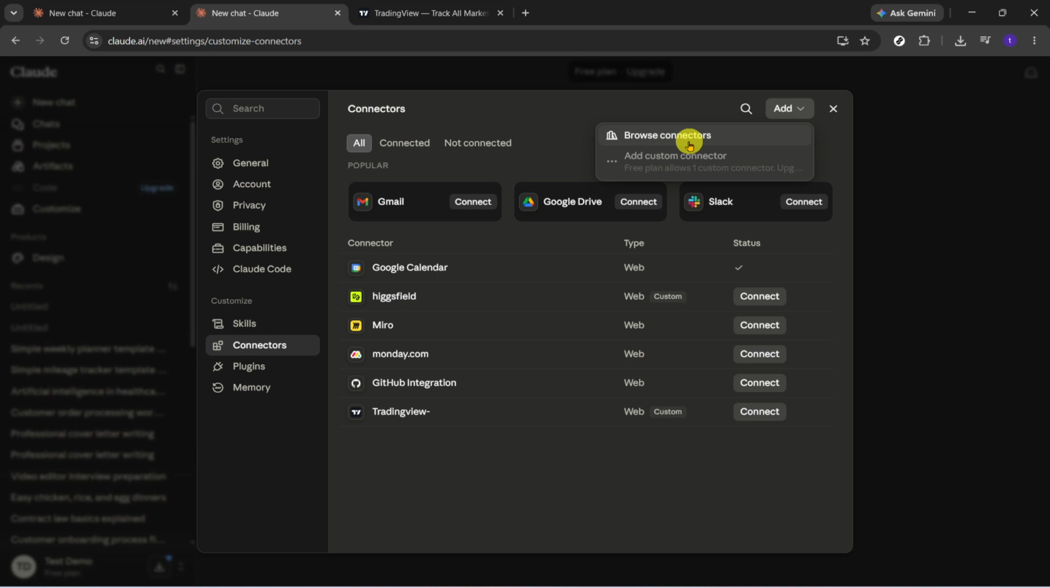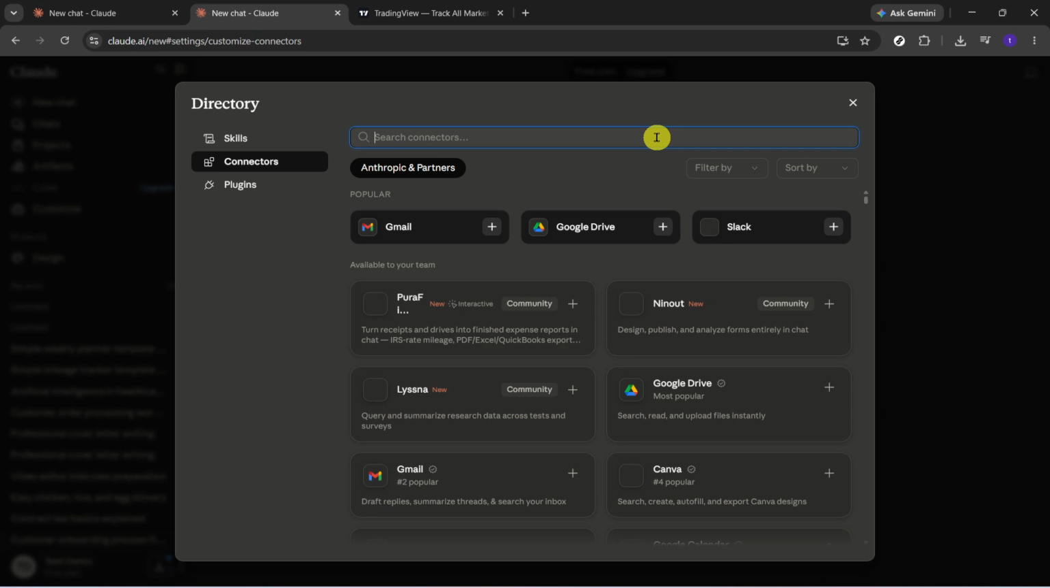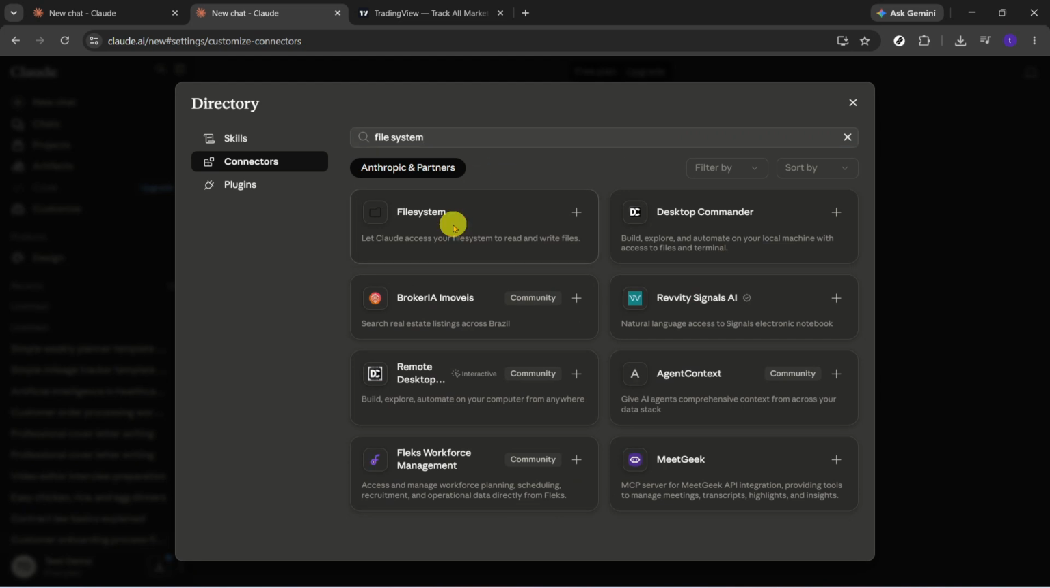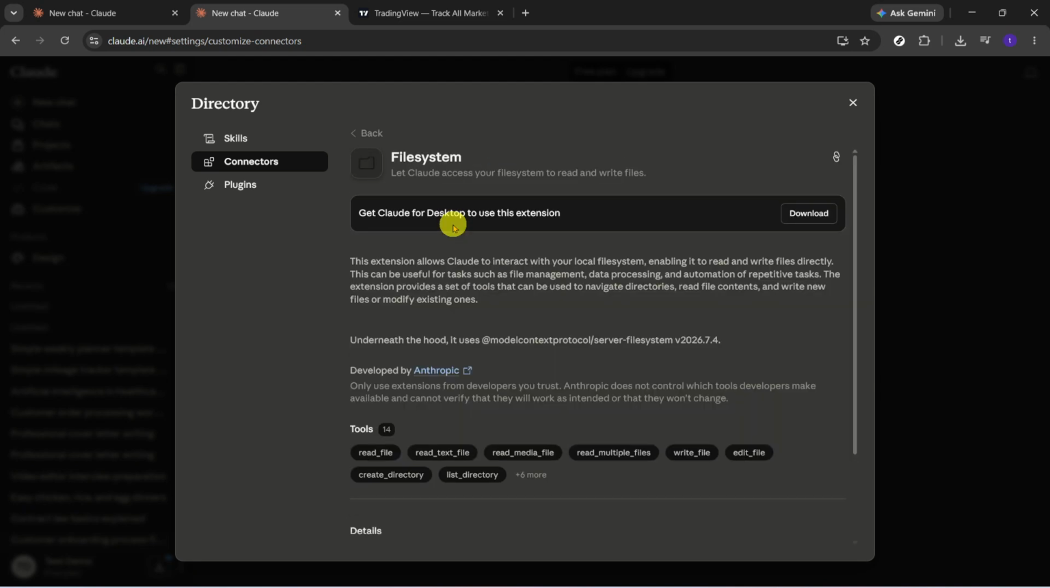In the search field, type File System. Be sure to enter the term clearly so the correct connector appears in the results. Once you see File System listed, click on it to open the connector details. This is the option that allows Claude to work with files stored on your local machine, depending on the permissions you grant during setup. Next, click Download.